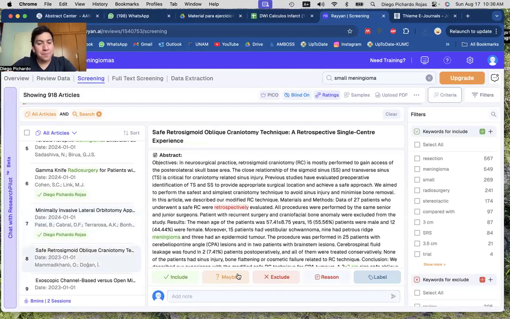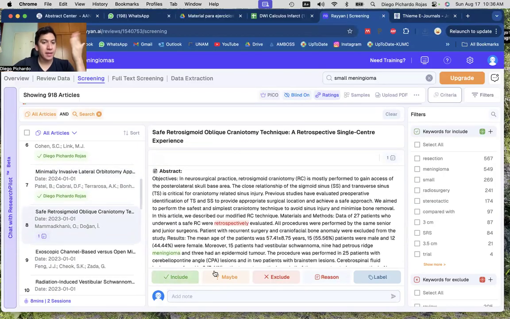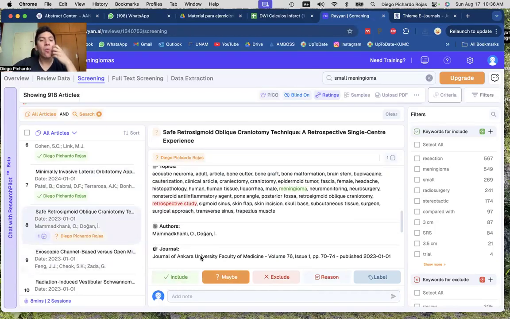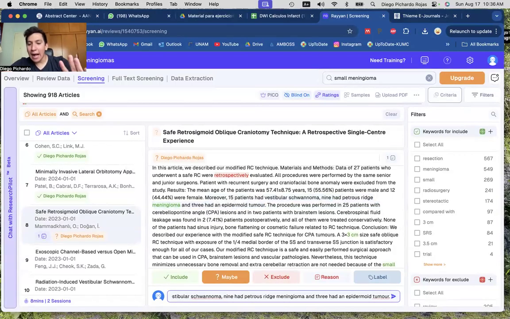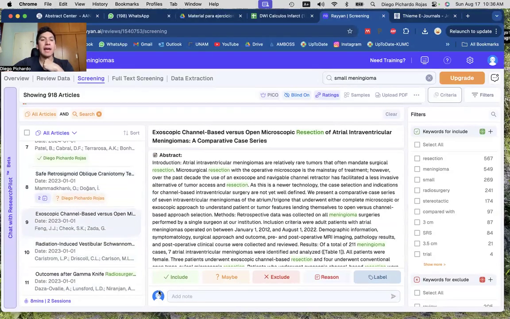As an example, I am not sure if they report the specific meningioma outcomes. And that's it. Now you go on to the next article with a maybe and a note. What I also like to do is if I find a specific sentence that makes noise to me, it's like, oh, I'm not even sure about this. I'm not even sure if it has the specific methods. I'm just gonna leave it as a note and go on to the next. All right. And that's the second button.